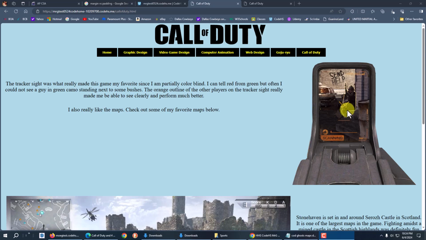Like the fact that the reason why I like Call of Duty Ghosts is because of this tracker site, which would light up the outside of the person with this orange or yellow. And I say it like that because the reason why I like the tracker site is because I'm partially colorblind, and sometimes I wouldn't see people if they were camouflaged pretty well, but with the tracker site I would be able to see them better. So I think that's orange, or maybe it's yellow, doesn't really matter. I know I can see it. So that's why I liked it.